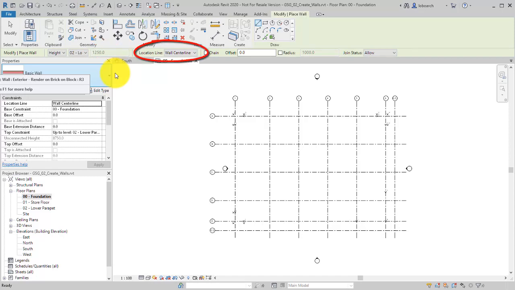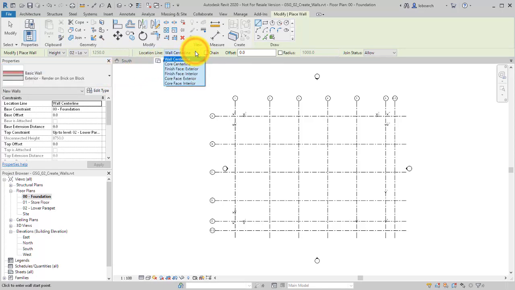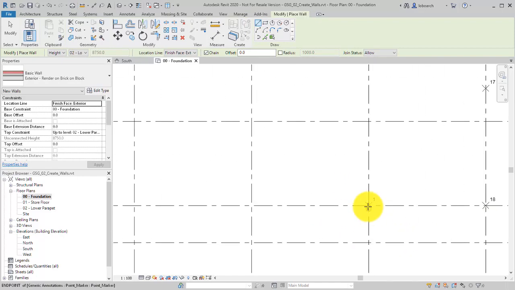This setting establishes where the wall will be positioned in relation to the click points as the wall is placed. The exterior finish face will be used for these walls. The chain option lets you draw connected walls with each mouse click beginning a new segment. The points 1 through 18 are clicked in order to place the walls.